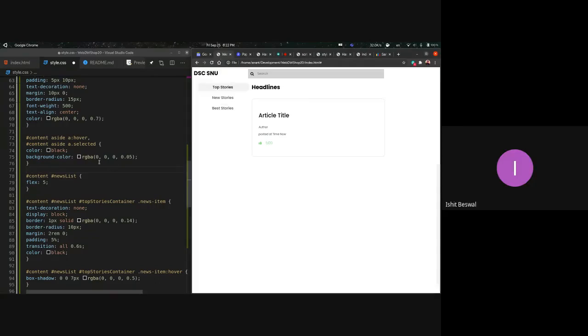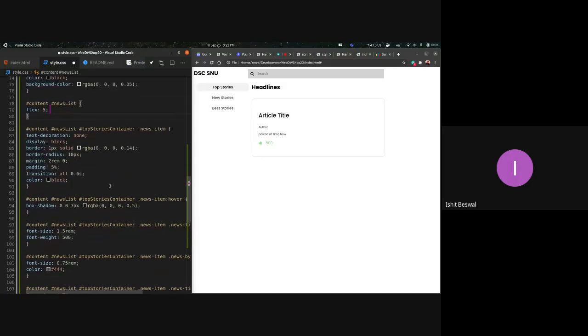Yeah, sure. So we covered the hover pseudo selector basically, which activates the styling when you hover over an element, right? So next is the styling for the news list division. We gave it a flex value of 5. So as you can see on the web browser, the aside content takes a ratio of 2 by 7 and the news content is taking a ratio of 5 by 7.